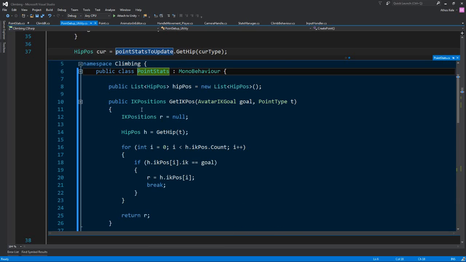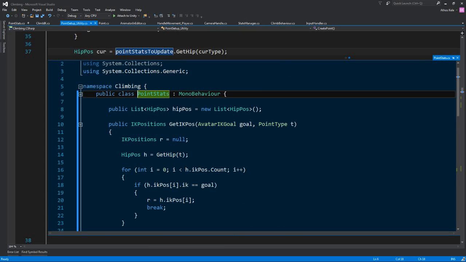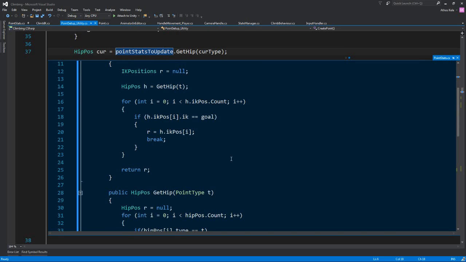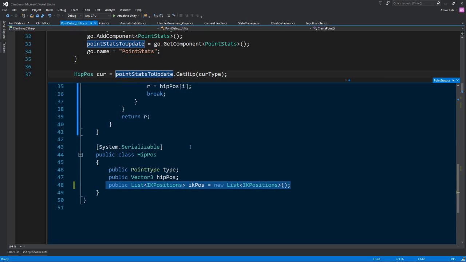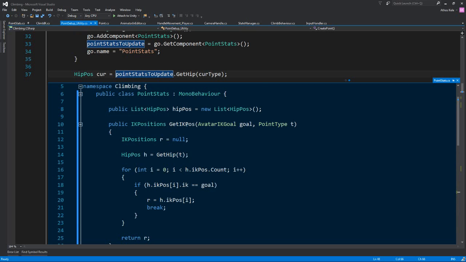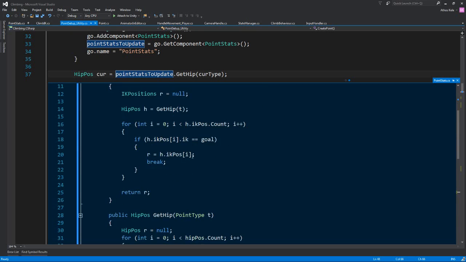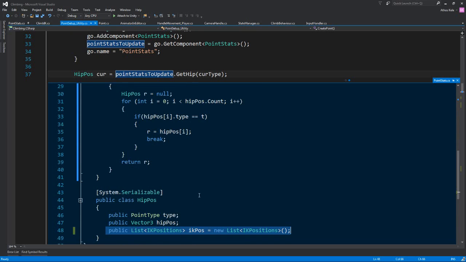We didn't add anything new. We have the heap position and we also have the IK positions. So we do add something new, which is the list of IK positions. Instead of using them inside our point stats, we had the point stats over here.